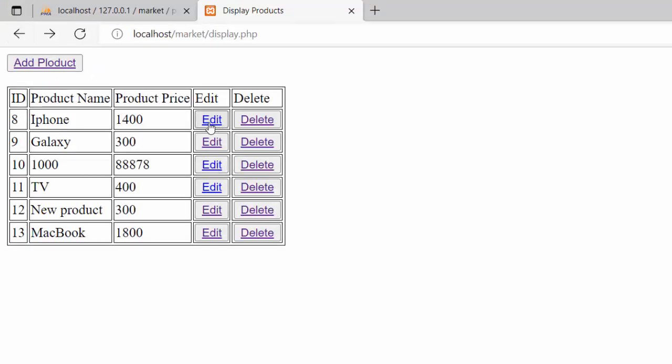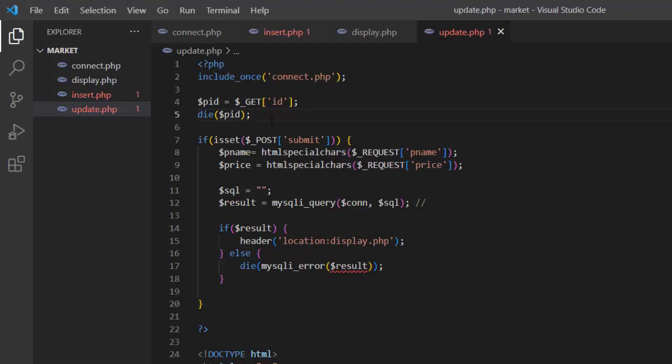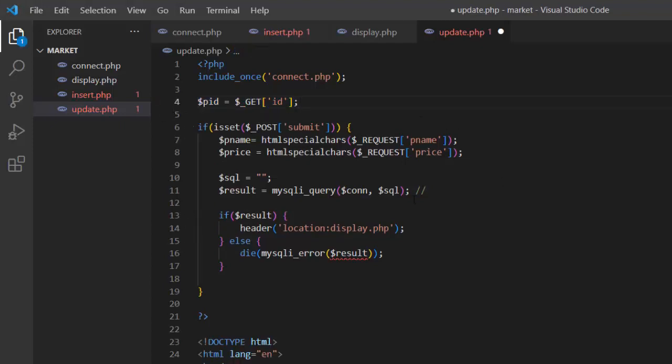If I go here to the iPhone, it should be 8. Click here, so it goes 8. So now it's perfect here, die just for test. So now everything is correct. Now what I need to do, I need here to get the update data, so I can say here update.